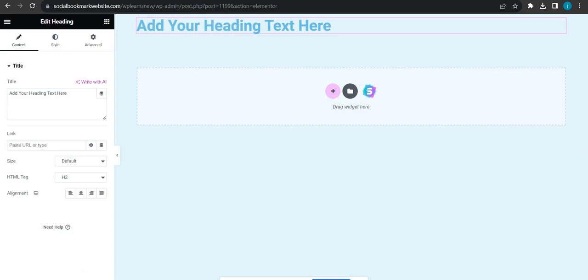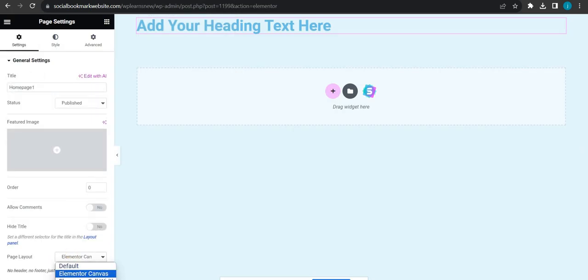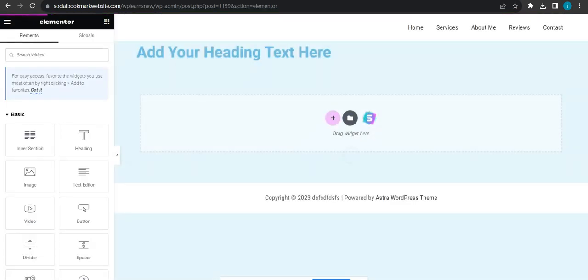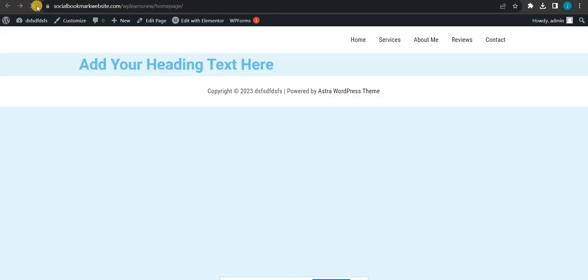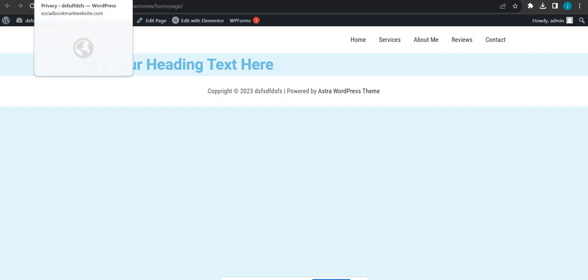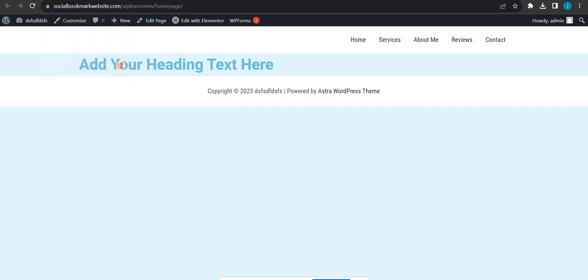And when you click on the settings and go to Elementor Full Width, what will it contain? It will contain the header, the footer, all the things will be contained, nothing will be hidden, but the section width will be changed. Section width only.